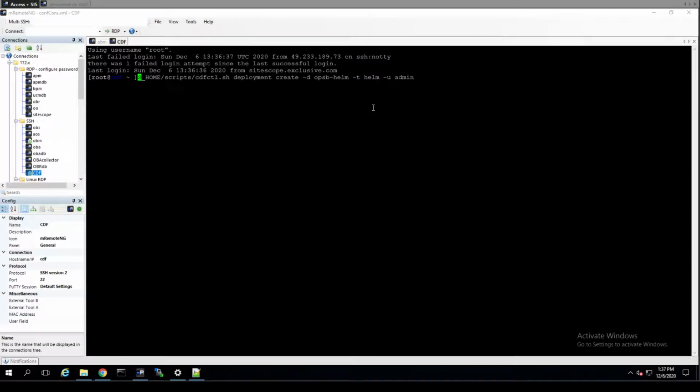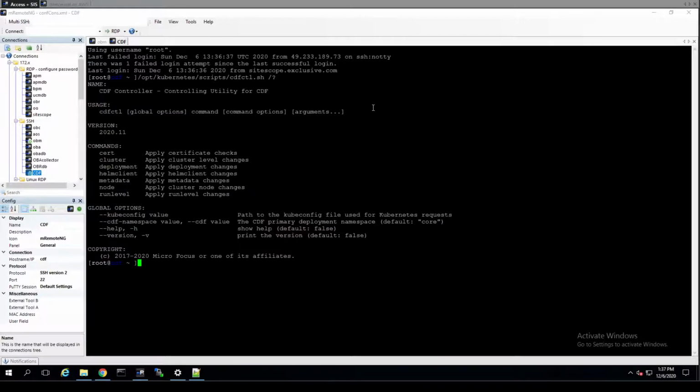Okay. So we're going to do slash opt slash kubernetes slash scripts, and then we will look at the help file. I'm not sure if I should change the helm part. So it's going to be cdf namespace value command deployment. Okay, let's see if it gives me options. No.